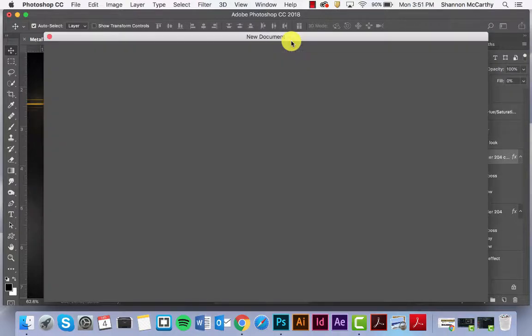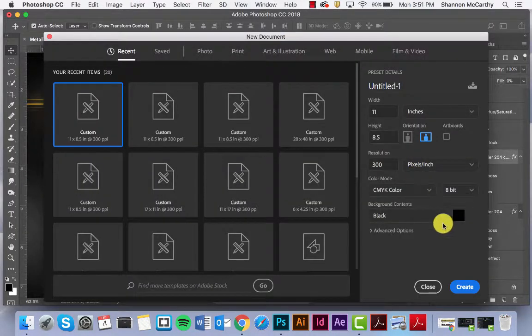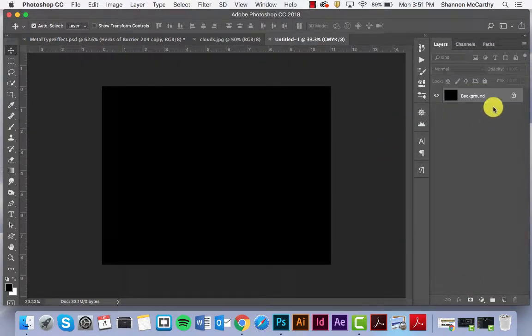I'm going to do a new document, CMYK. If you want to, you can do black as your background instead of filling it in with black. Or you can do Option Delete to fill that in, as long as black is your foreground color.